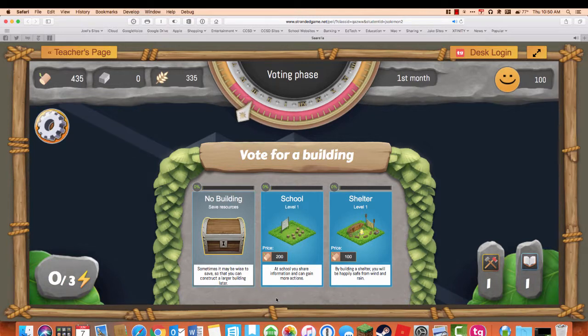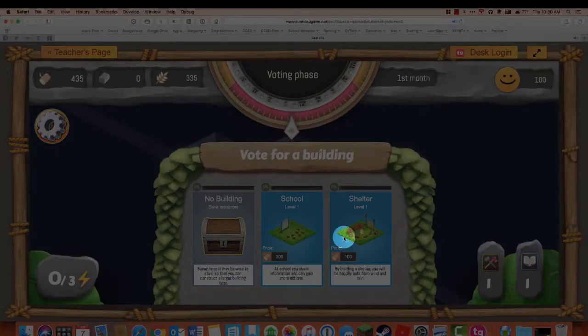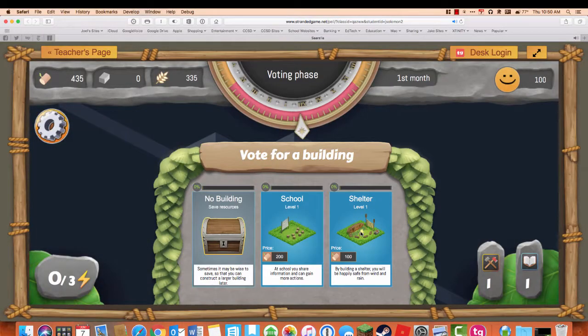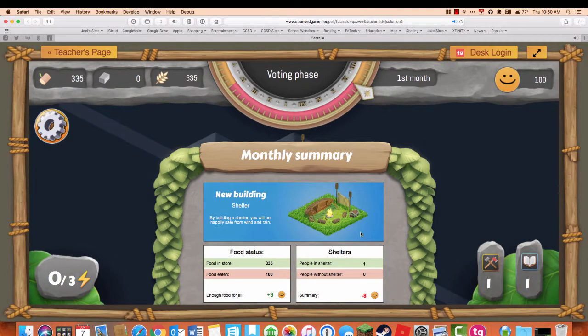Now comes the voting phase. Every student in the class would vote on one of these 3 choices. You can see that I have 435 pieces of wood, so I could build a school or a shelter. I'm going to go with shelter since that's most important, since my one resident needs somewhere to stay.